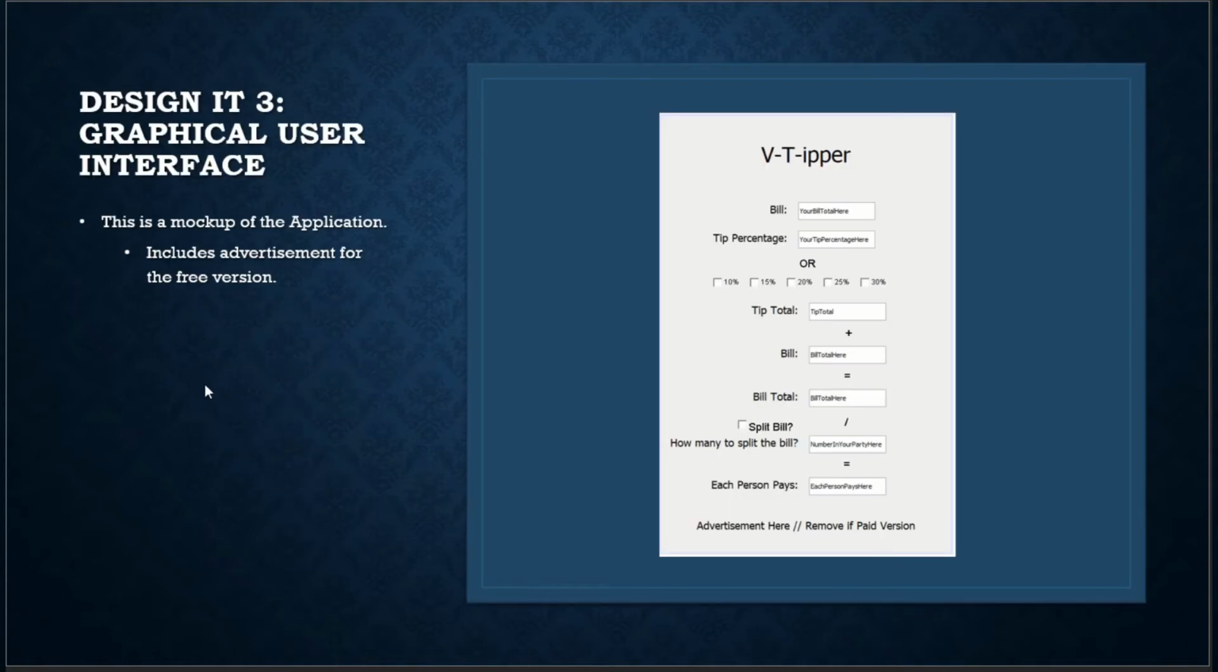So this is a mock-up of what it might look like. The user would input the bill total here. They would either input a tip percentage or use one of the pre-selected ones. The tip total will be displayed down here, and it is organized so that a user at first glance will be able to look at it and see that the tip total plus the bill total is the final total for the bill.